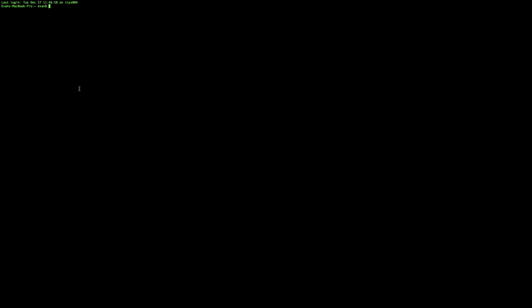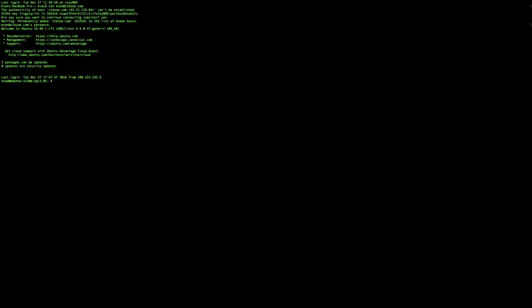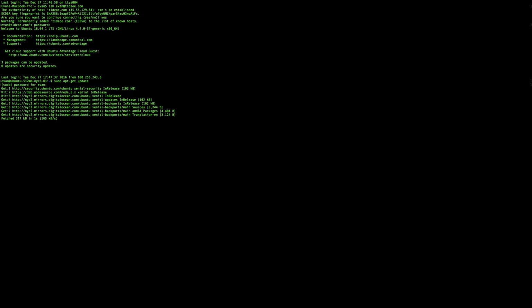Next, we are going to get SSL encryption on our new site. And we're going to do that by installing Let's Encrypt. First, we're going to do any updates that we need. And then we're going to put a package on called Let's Encrypt.